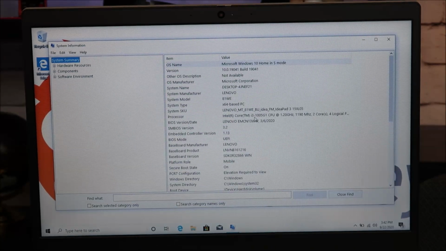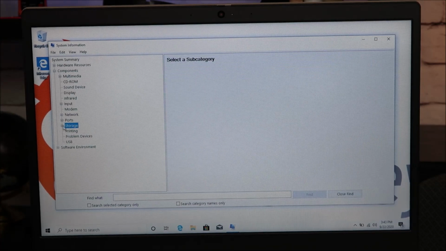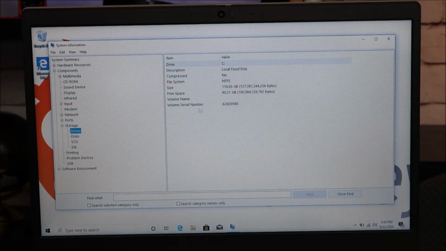And then if you want your storage, come over to Components, Storage, and then Drives. And again, that'll show you the 93.21 free space on the hard drive. And again, if you have any external devices or additional drives, they'll show here.